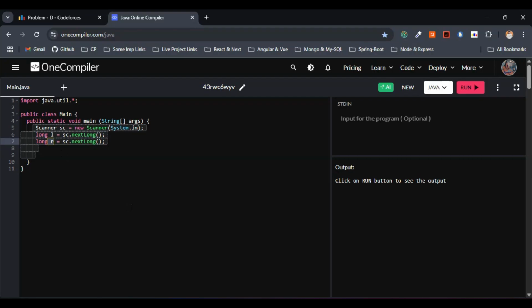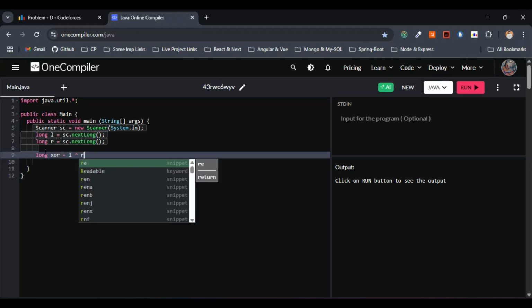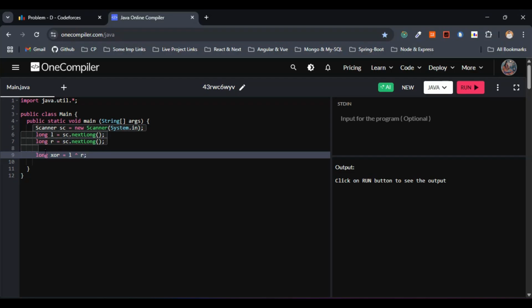We have to perform XOR, the first step, right? So XOR basically helps identify the differing bits between L and R, right? So I can just write it this way. Long XOR equals L XOR R. That is the thing that we did in the first step, right?